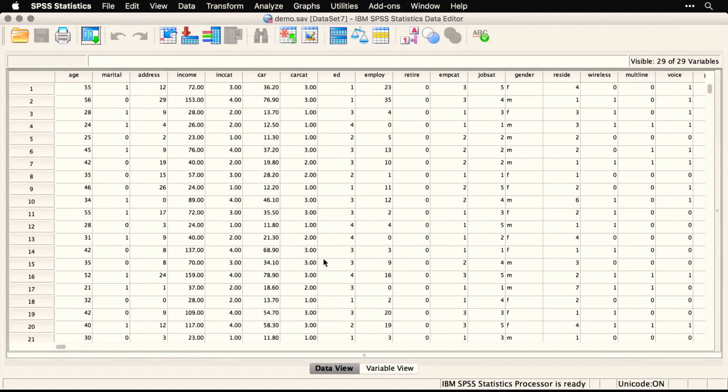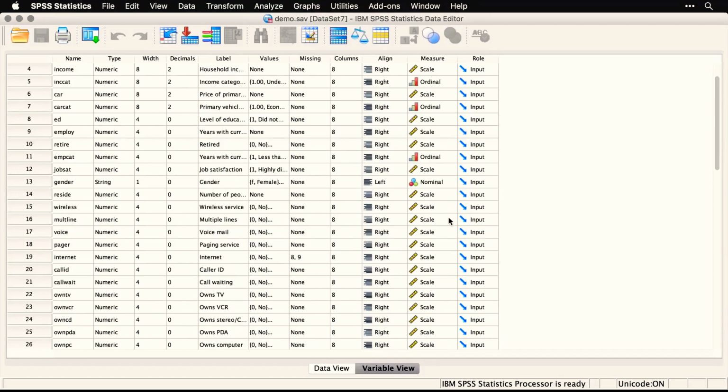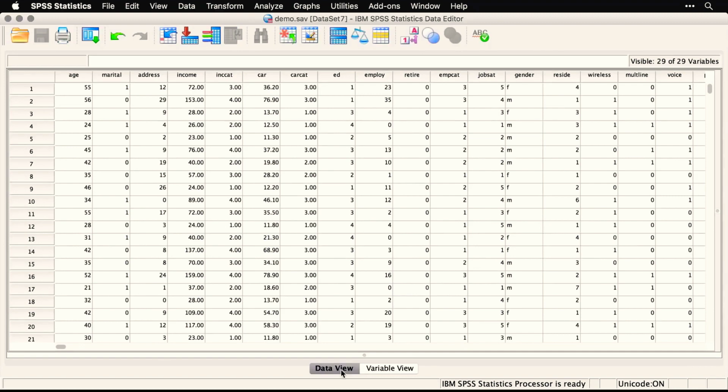It's the demo.sav. And we can come down here to variable view and see the levels of measurement that SPSS has assigned to these. Most of them are scale. We have a few that are ordinal. We have only one variable in this data set that's truly coded as nominal, and that's gender, which is actually a string variable in this case. But I'll go back to the syntax.